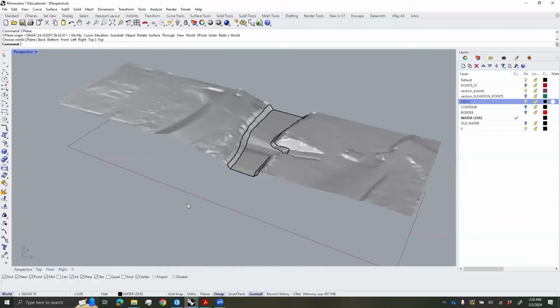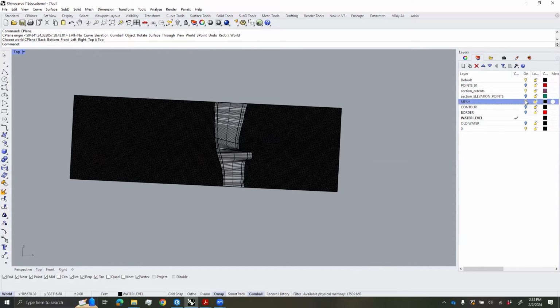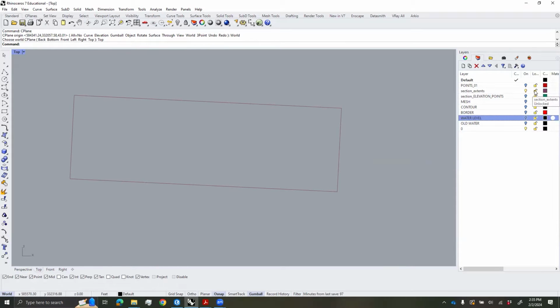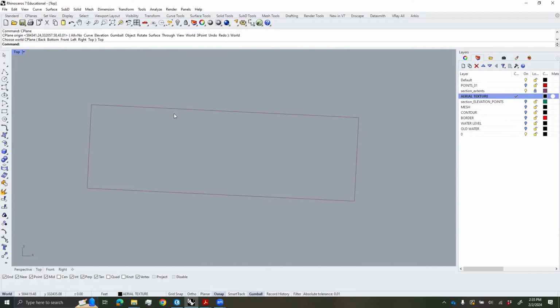So in Rhino, I'm going to go into the top view. I'm going to turn off the mesh, leave section extents on. I'll actually lock that layer. And then we'll create a new layer and call this one aerial texture. Double click on that to make that the current layer. And we're going to use a picture plane to bring in the texture. So the picture plane is in this surface button right there.